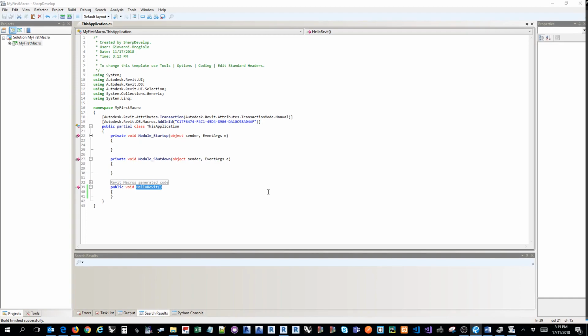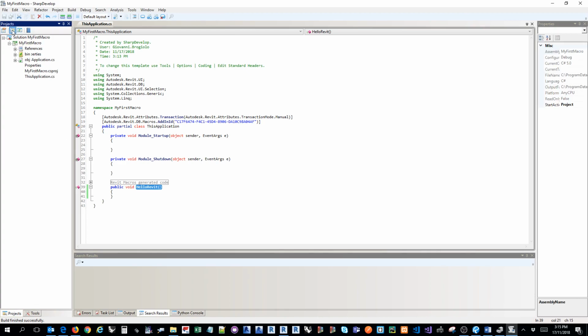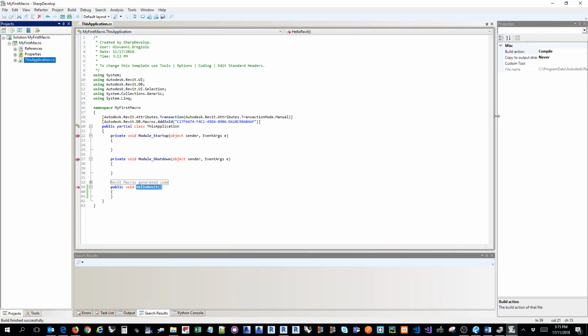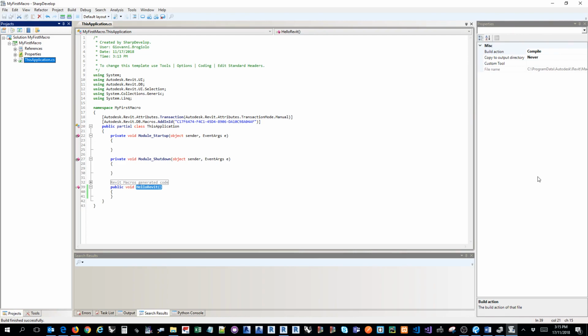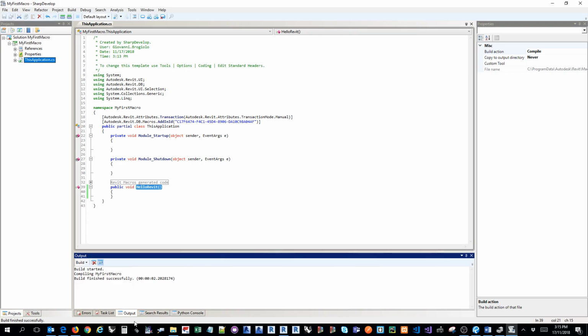Okay, so on your left you have the project organization. You can turn on and off the hidden files. And at the moment we just have this C# file called ThisApplication. You have a properties panel on the right, and important, you have an output window at the bottom.